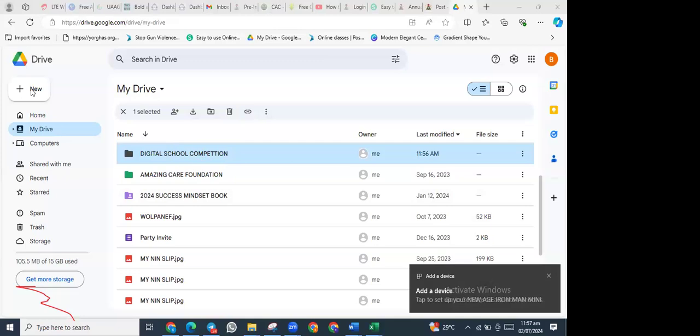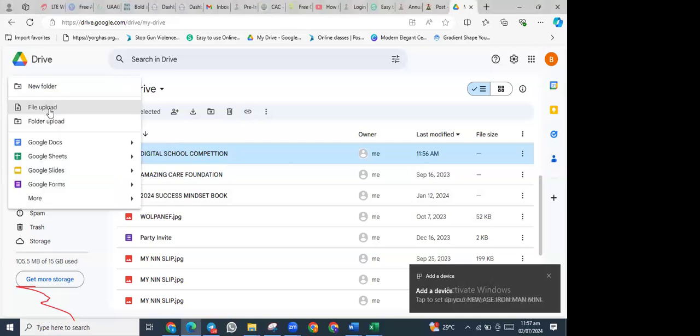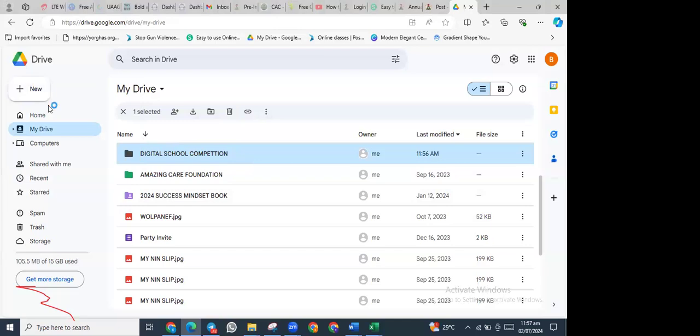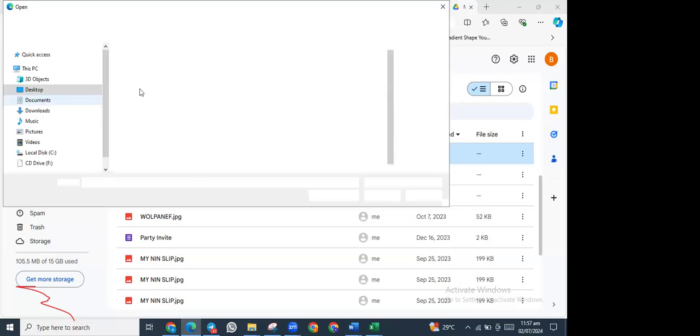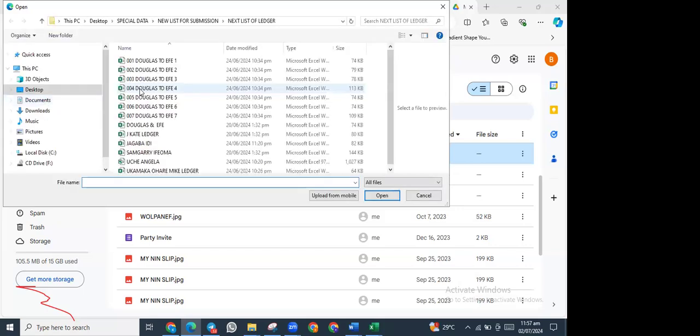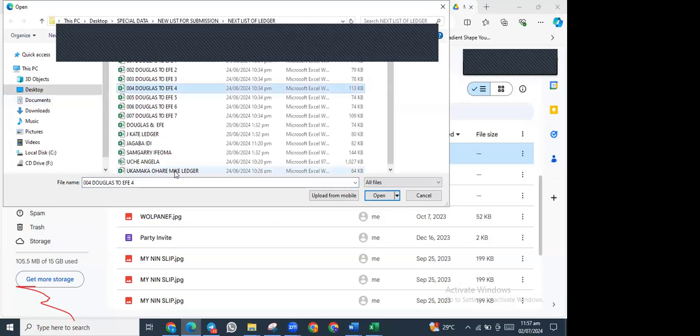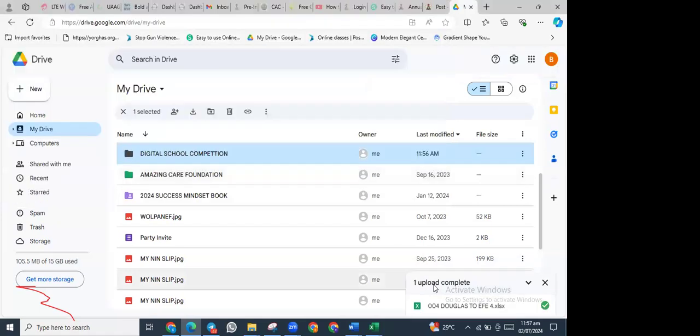Now, remember here, we have file upload. Let's assume we want to upload files into our Digital School Competition folder. You just need to go to File Upload. Select the file you want to upload, and you click on Open. It's already uploading. As you can see, one upload complete.